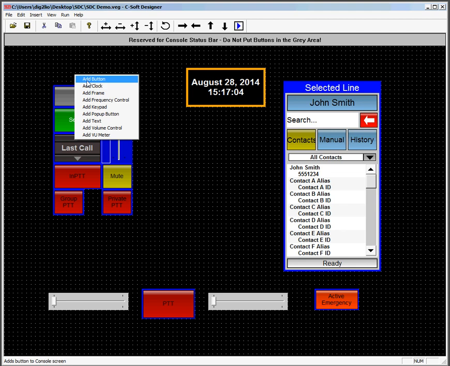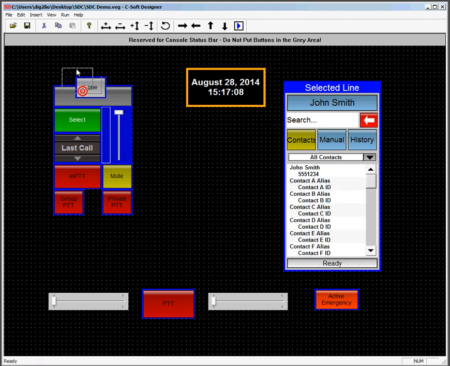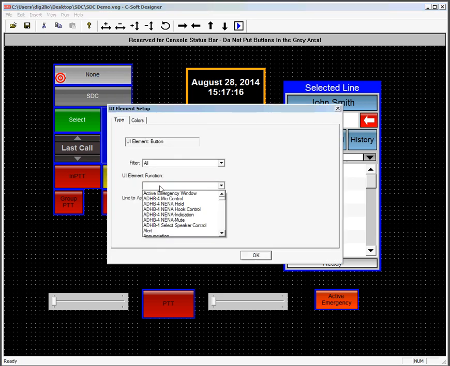I'm going to show an active call history window. This will be a per line call history. I'll put that in there.